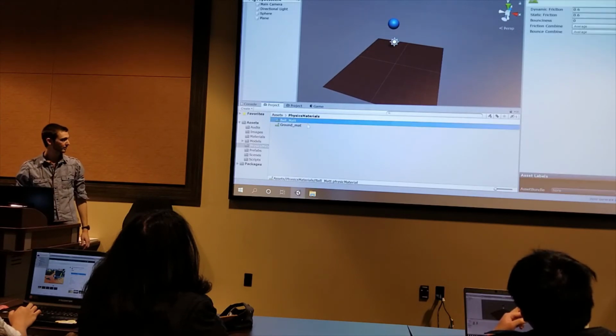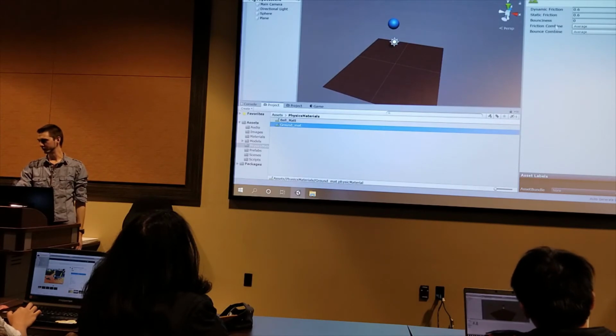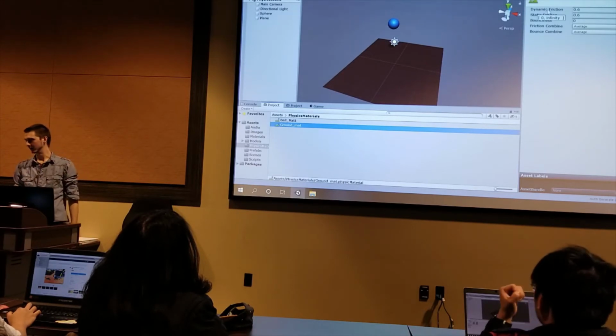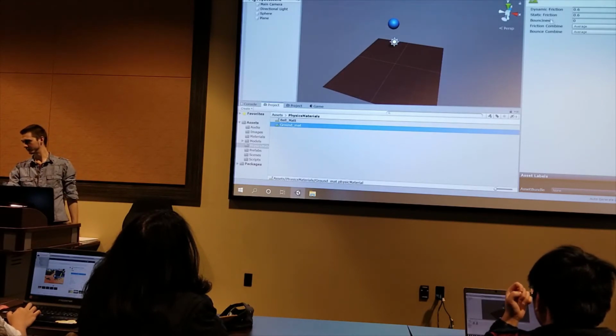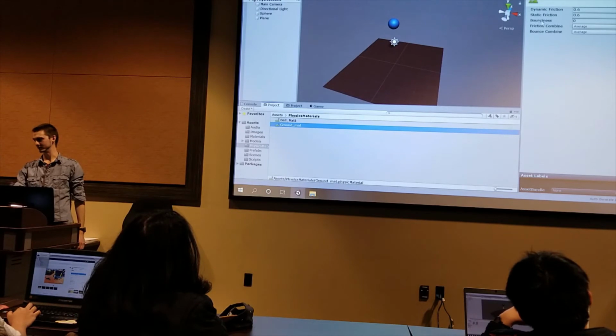All right. So again, up here, here's some things I'm going to ignore. I'm going to ignore the friction combine and bounce combine, and I'm just going to worry about bounciness. Friction is for stuff like sliding. I don't know what static friction is. Let's see what the tooltip says. Not helpful. That's all right. We're just going to worry about bounciness.